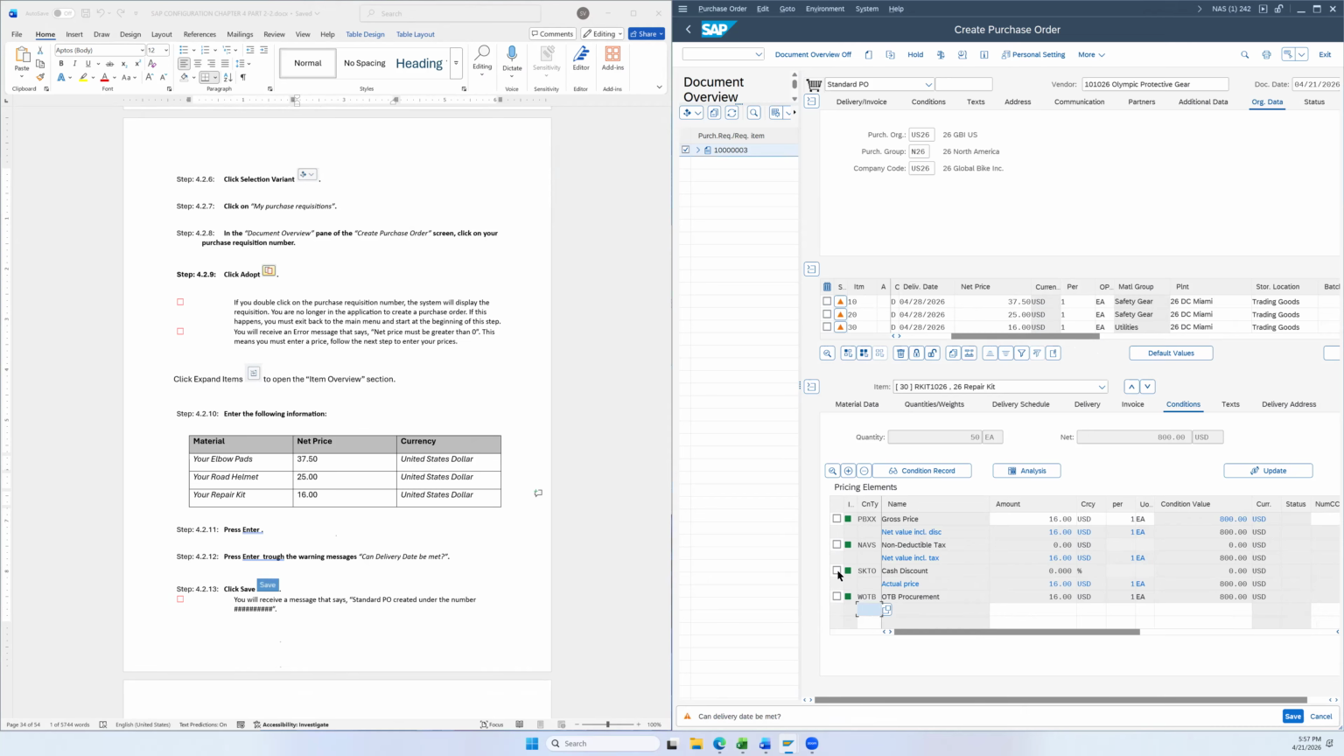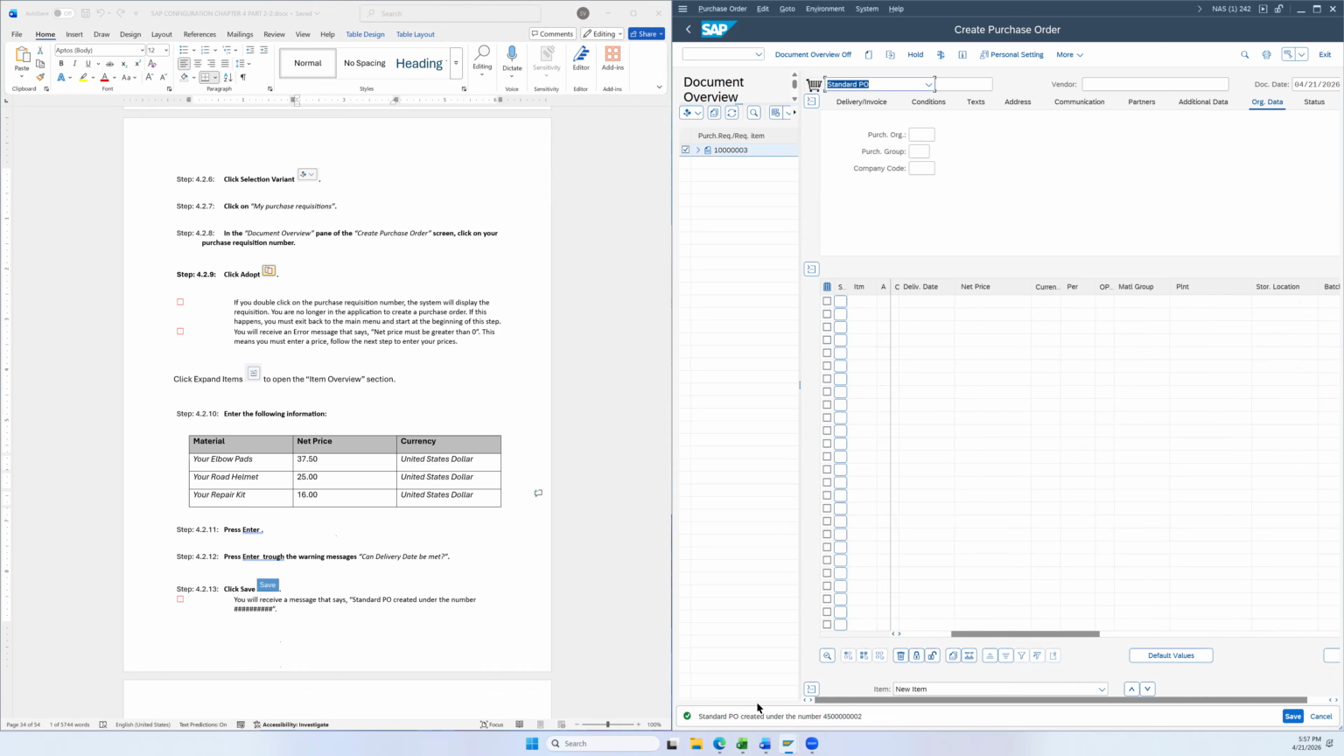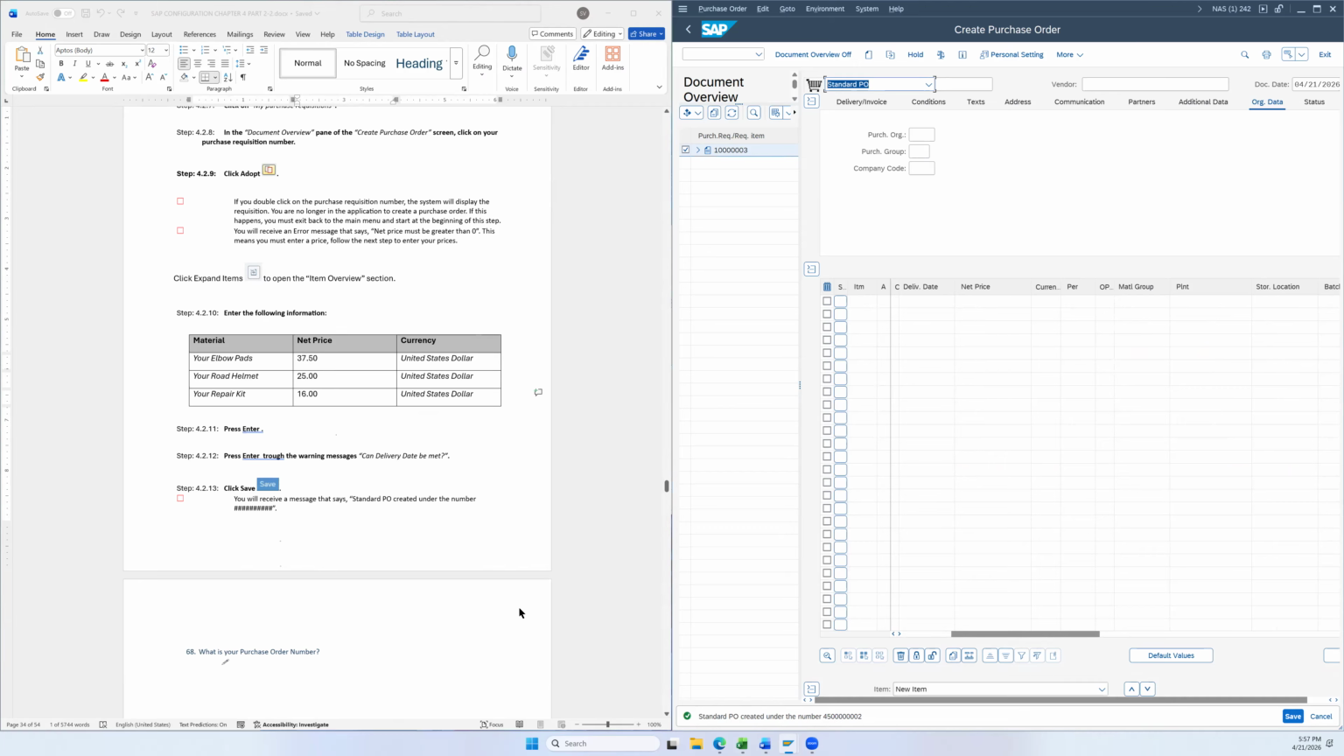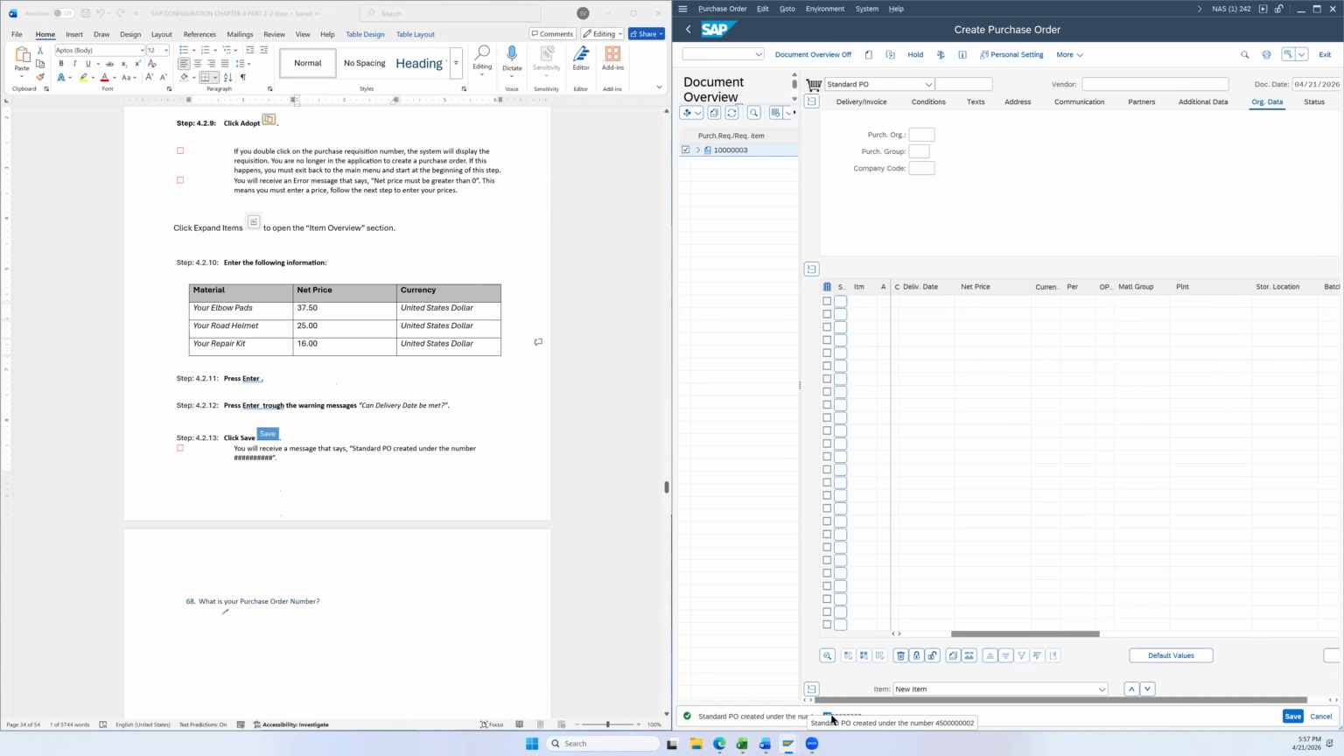And we can see this all turn green now. Press enter through the warning message that says can't deliver met. So we're probably gonna have to hit enter 3 times. So let's see, 1, got that message again, 2, 3, and there we go. Now it's gone. So now that we did that, we're just gonna hit save. And now we got a standard purchase order created. Number is right there. Let's see if we can copy it this time.